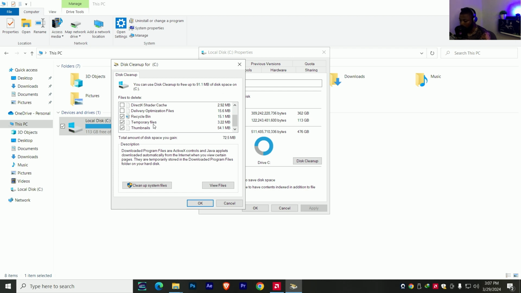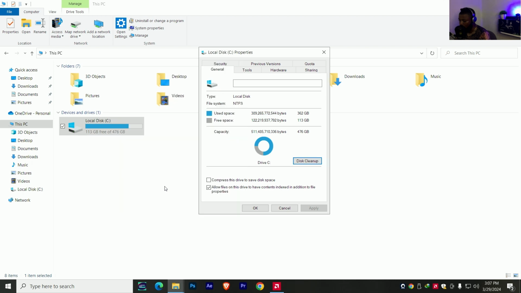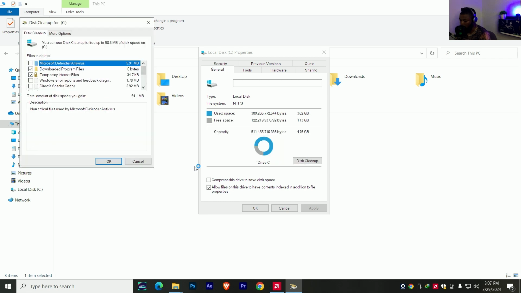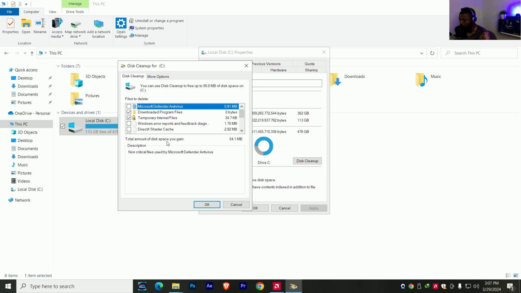So just select that, but before you click on OK, you come to this place that says clean up system files and you click on it. It's going to clean up all of the system files that need cleanup. Now it's done. So we'll come back here and we'll click on what? OK. You say what? Delete files.